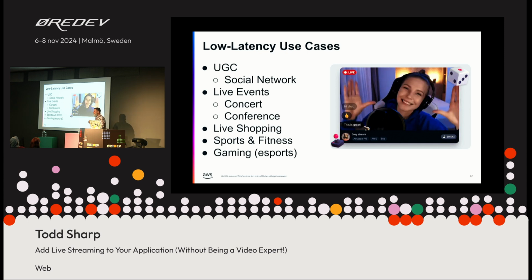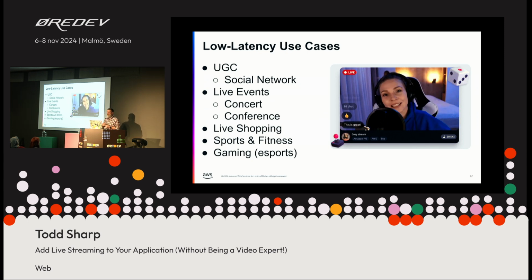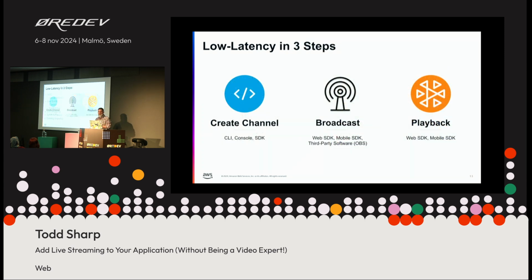Live shopping. Sports and fitness are another one that we're seeing a lot of. So there's a trainer that stands in front of the camera and they do maybe a cycle or exercises, and they're leading a class remotely to people who sign up to their website. And of course, gaming, esports, very big here, right? Yes, esports. So these are the kinds of use cases.